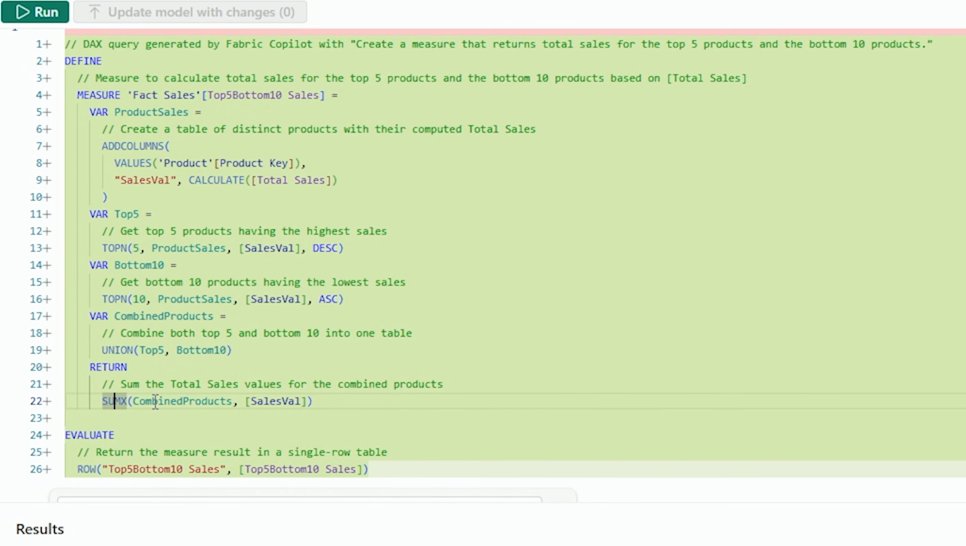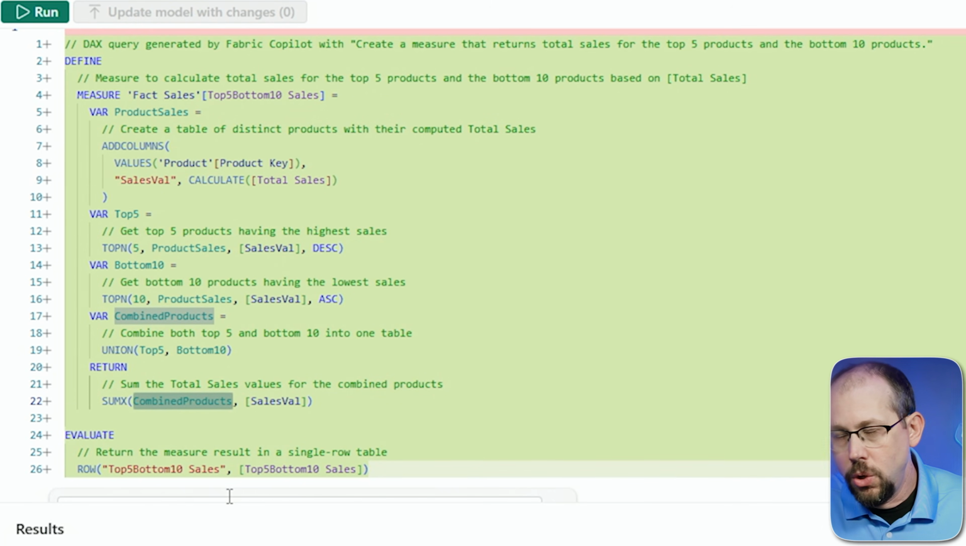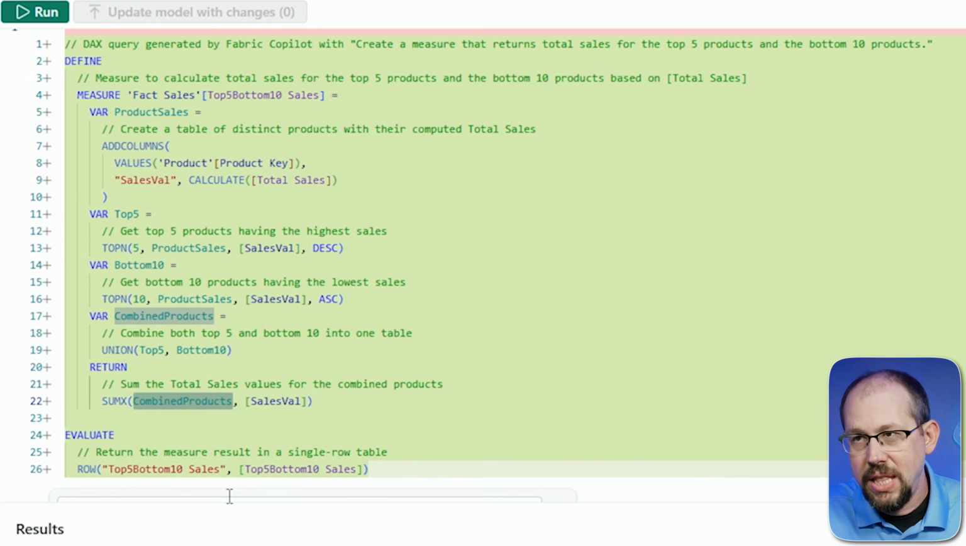It does a SUMX, and it iterates over each row in that table, returning the sales amount and then summing it up. As somebody who knows DAX, writes DAX a lot, this actually looks really good to me. Here's a cool thing to note.